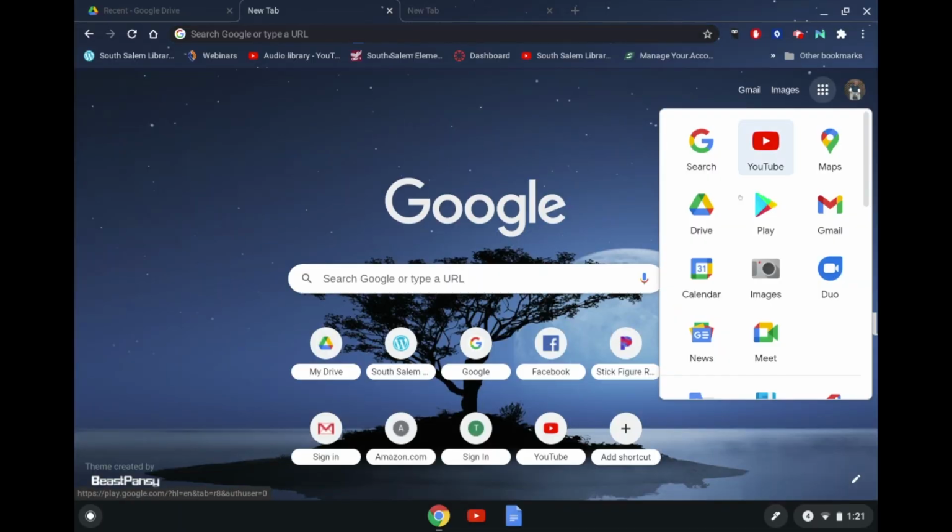Now, in order to find the document that you worked on Monday, or was it Tuesday, you have to go back to your Google homepage. The best way to get to your document is to go to those little dots again at the top right-hand corner. Click on the dots, and you want to go to Drive.